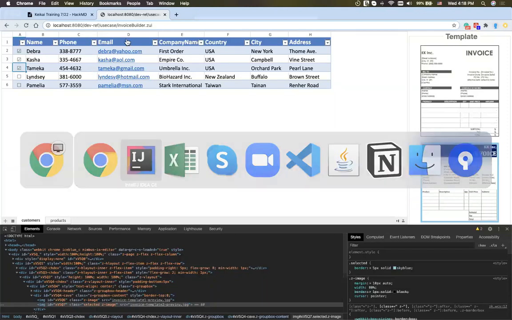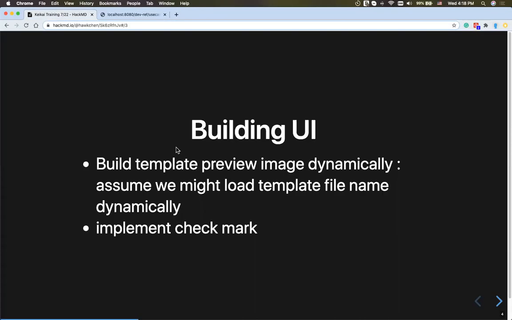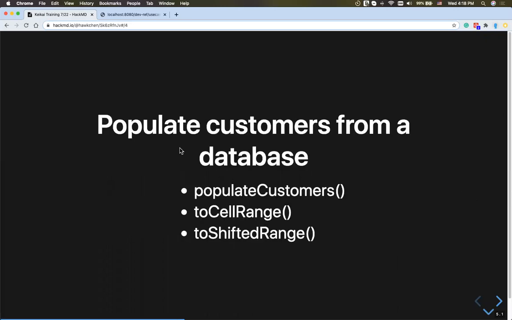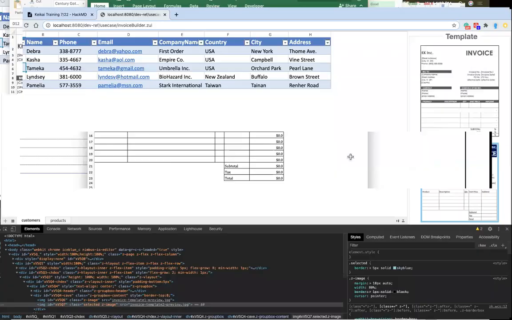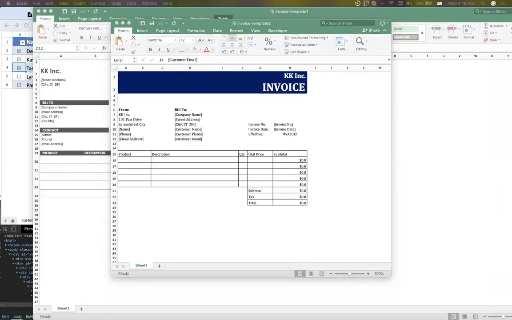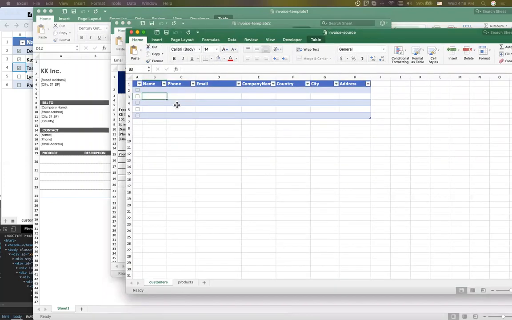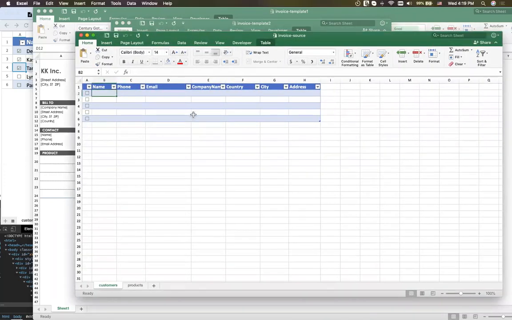Okay, let's go back to our slides. So this is how we implement the UI. And the next one, we need to populate customers from a database. So let's check the populate customer method. In our sheets, I'll just show you the original sheet is an empty table.